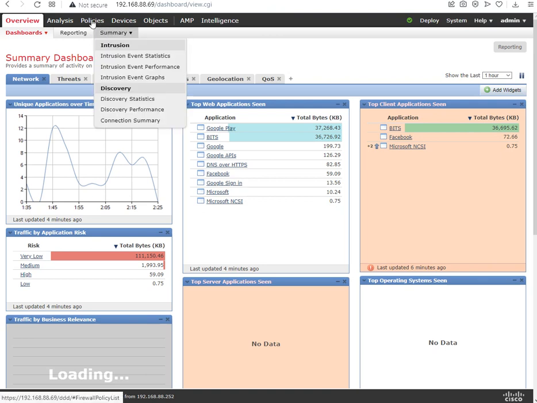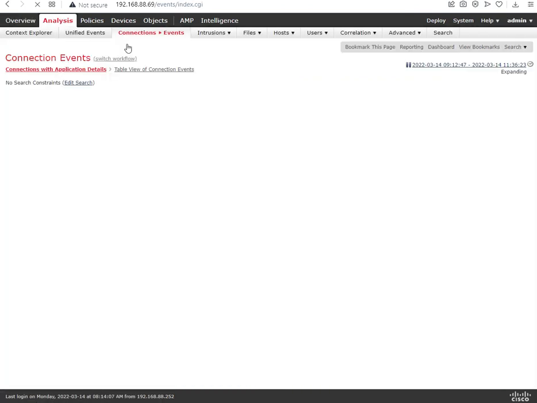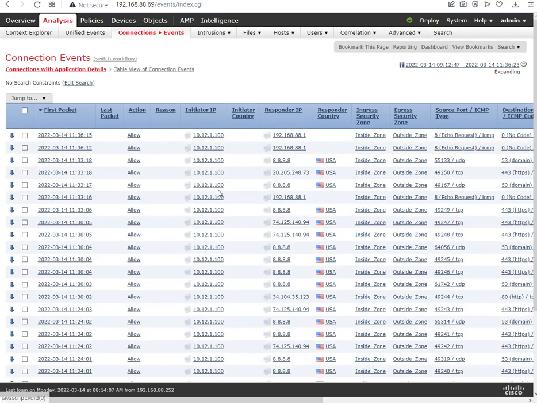Also, we can see the logs at firewall connection events to verify that the traffic is traversing the firewall. Let me show you. You can see over here that traffic initiated from 10.12.1.100 and going to 192.168.88.1, from inside to outside zone, is allowed for ICMP. So the traffic is already allowed.